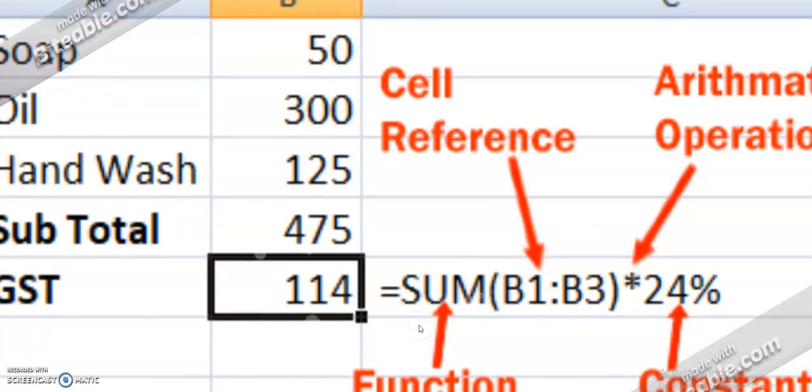In the elements of formulas, first of all, write down the function you are using in the Excel sheet. Here, the function used is summation, then the cell reference. Cell reference is the name of the column, then the name of the row. These are called the cell references. The operator that we are using is multiplication. After that, we are writing the constant value, that is 24%. The formula means summation from B1 to B3 and multiply that sum with 24%.